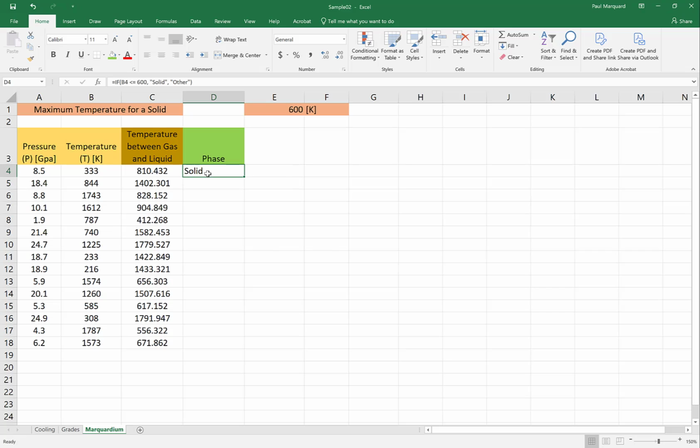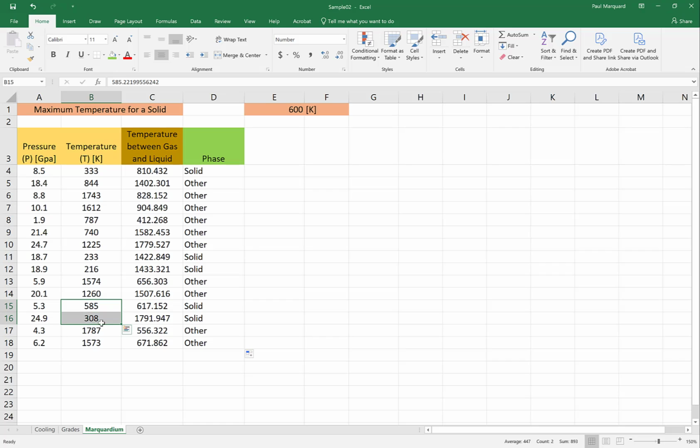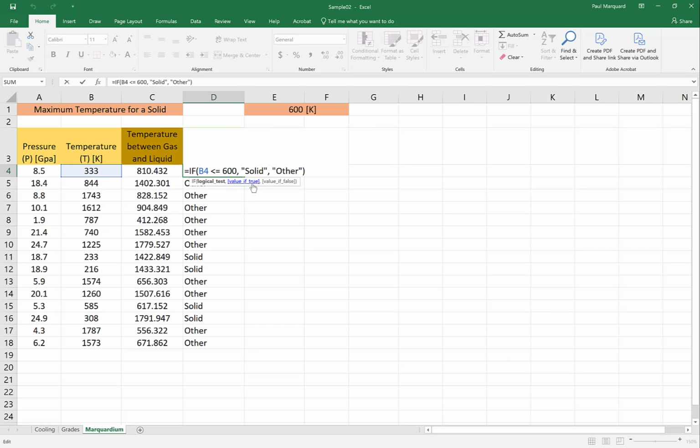So that one is solid because the temperature is below 600. Let's copy that down. And you can see this one is below 600. This one is below 600. These two are below 600. Everything else is above 600. So everything else is other. All right, so I'm interested in other. What am I going to put in there? All right, so double click in there.